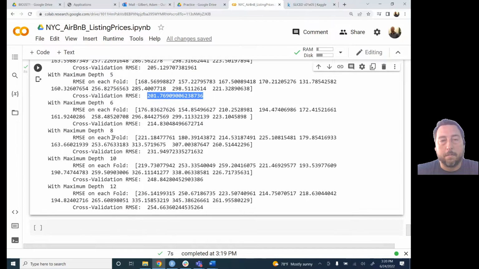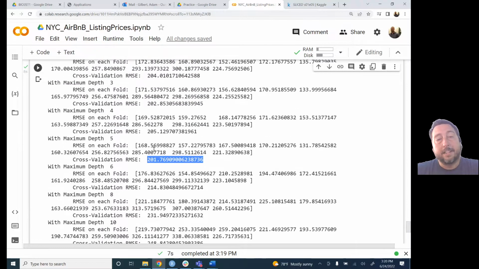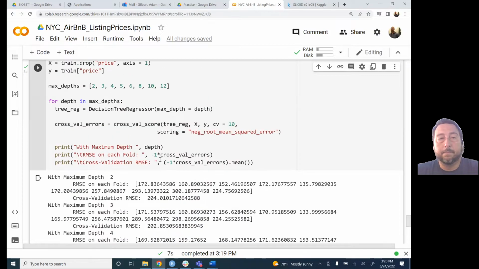These are trees that are overfit. The best tree seems to be a tree whose maximum depth is 5. According to the cross-validation root mean squared error, this is a tree that makes the lowest error. And so now let's fit that tree.